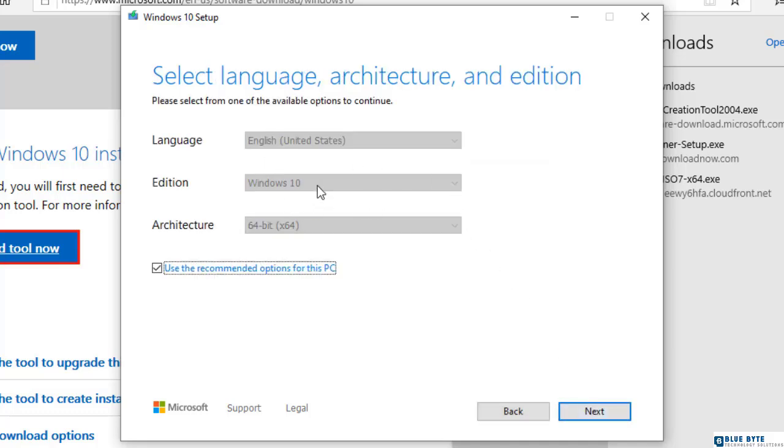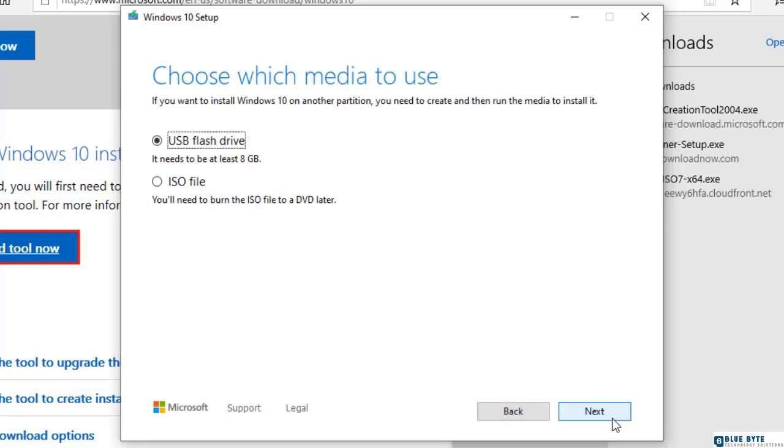On this page, you can select the language, the edition, and the architecture you want to use. By default, the options selected are the recommended ones for this PC. I will keep the default options and click Next. Here I need to choose the media I want to create. If I want to create a USB flash drive, I need one with 8 GB of size. I can also choose to download the ISO file.